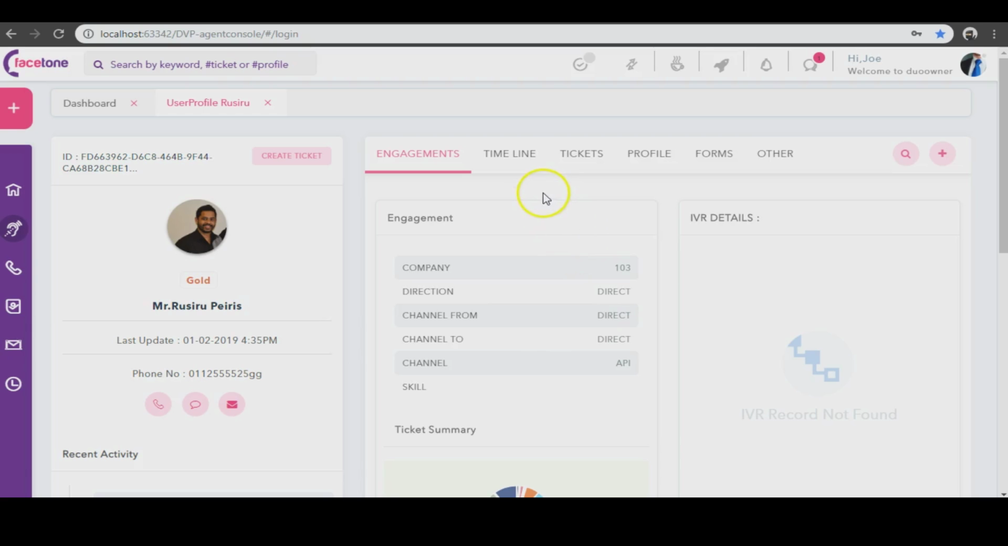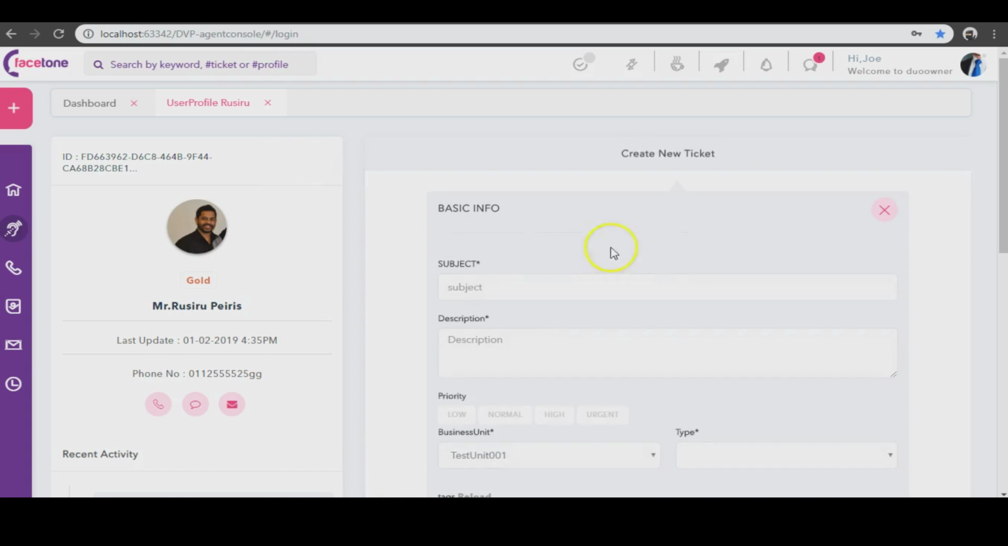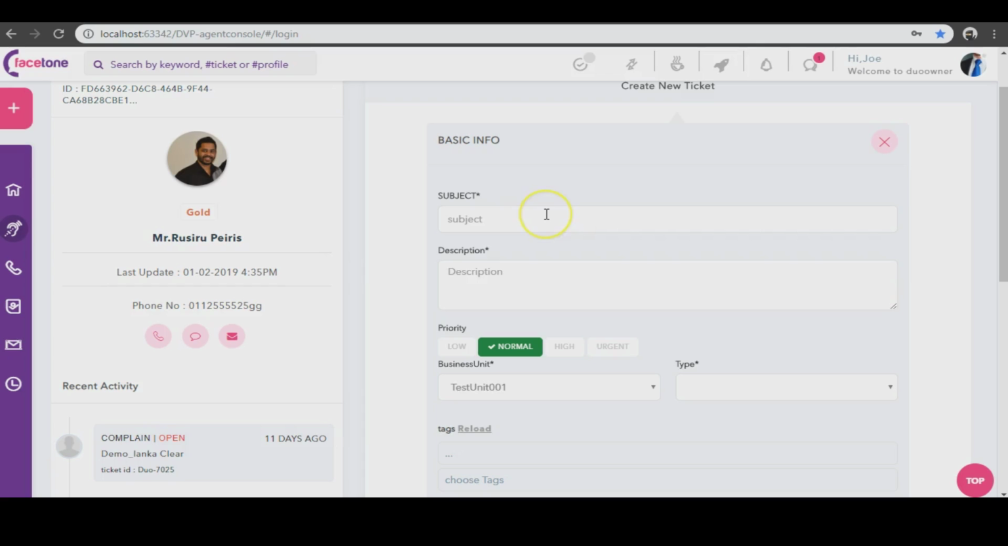In this video I will be showing you how to create a ticket for a customer. As you can see, this is the customer's profile. If you haven't seen the previous videos, check out the previous videos on how to load a customer's profile. Here you get the create ticket option inside the customer's profile, so you can click on the create ticket button and start creating the ticket.